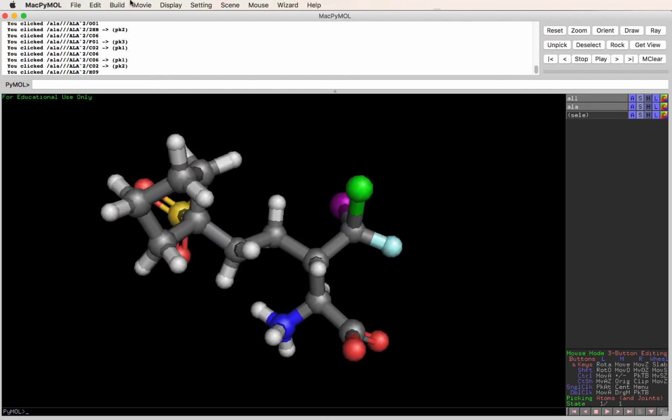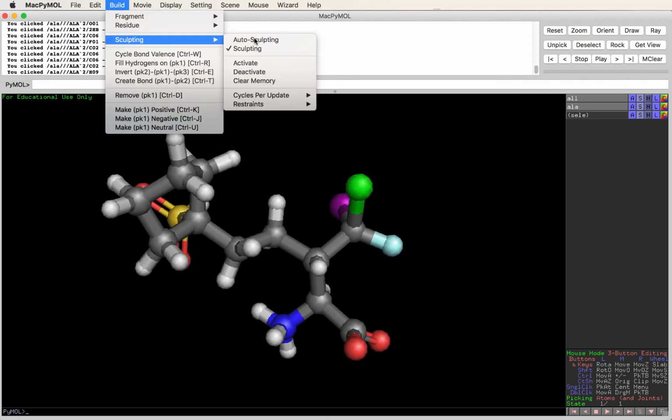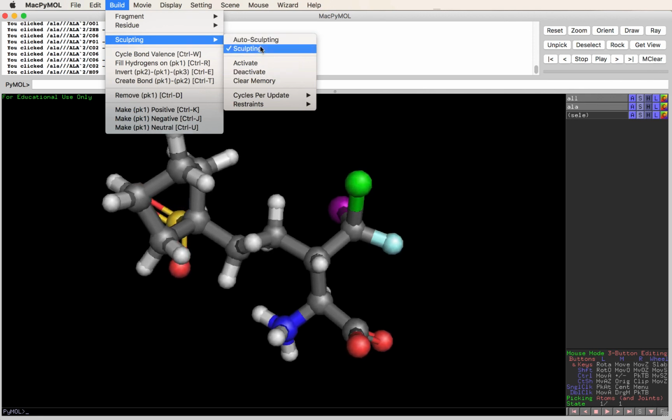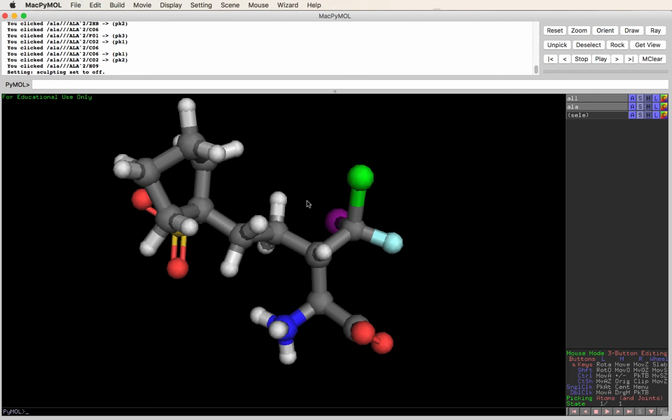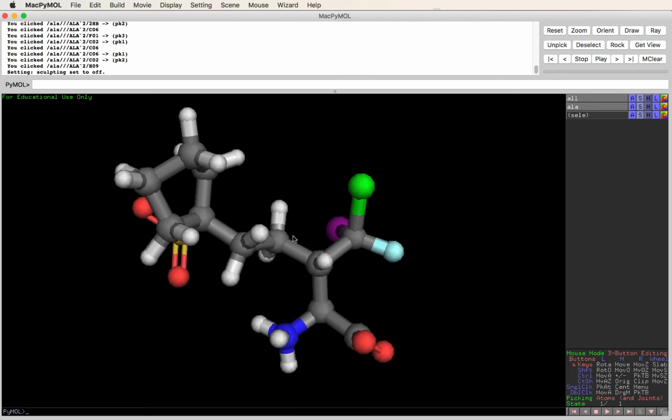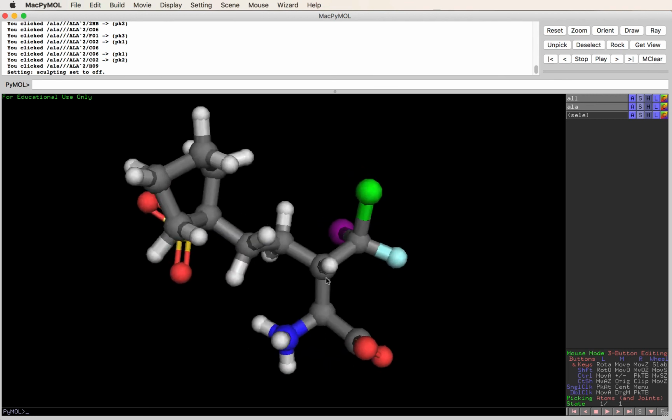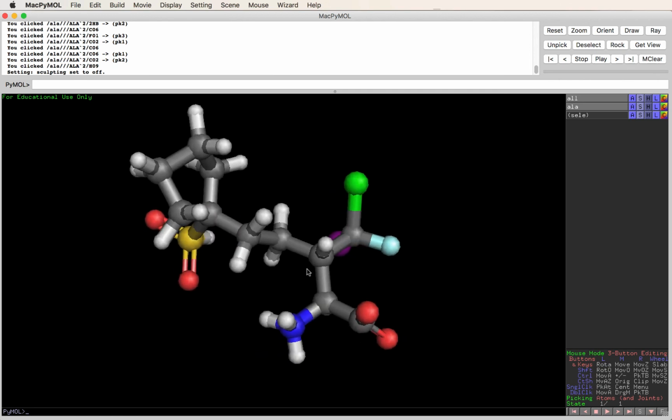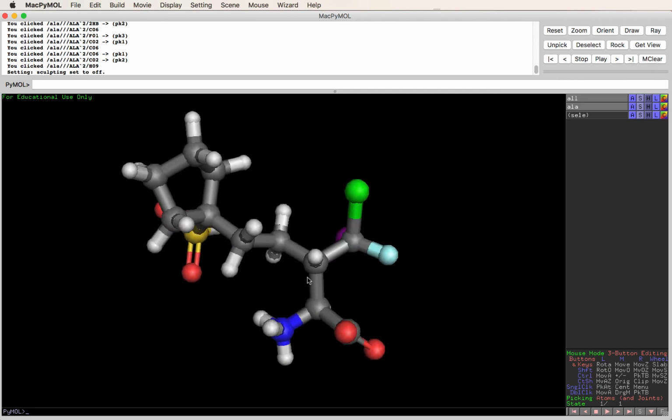But when you're done with it, you're going to want to go back to Sculpting, and click on either Sculpting again or Deactivate, and that turns off the Sculpting. The Sculpting uses a lot of processor memory, so your computer will start to heat up, and you'll hear the fan going on your laptop. So it's a good idea to turn that off when you're done with it.